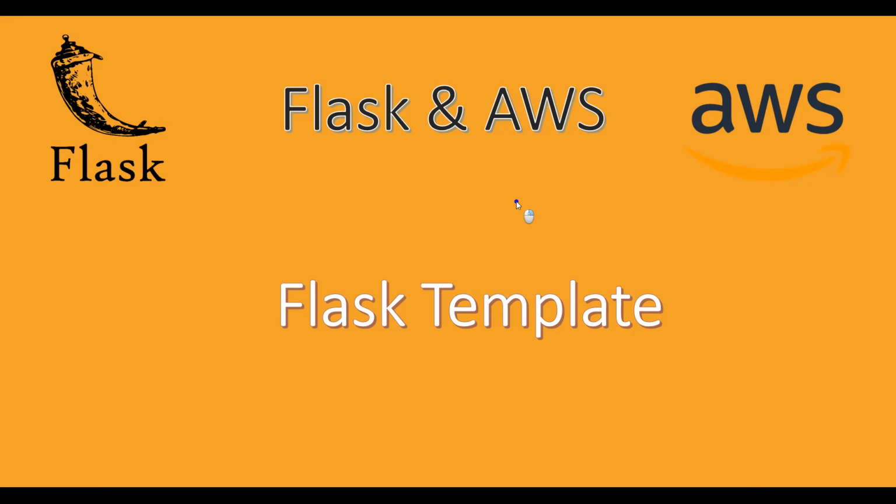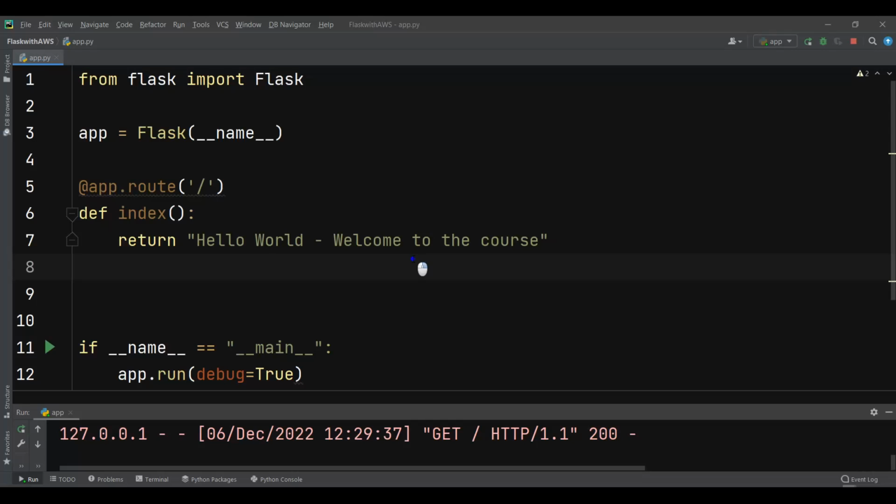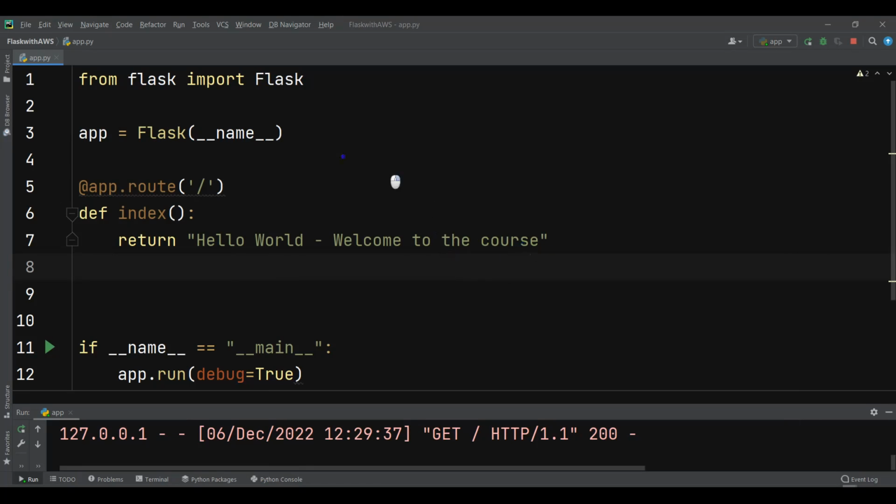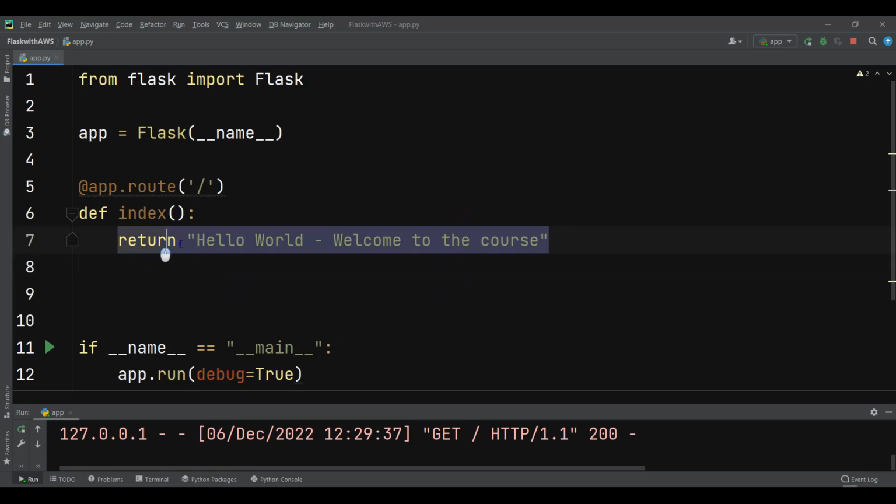In the previous lesson, we created our simple hello world web app using Flask. In this lesson, we want to talk about Flask templates, or how we can use templates inside Flask. So right now you can see that we have our Flask web app, and it's returning just the hello world text. Now for example, if you want to build a complete web application, it's not a good idea to put a lot of things inside here.